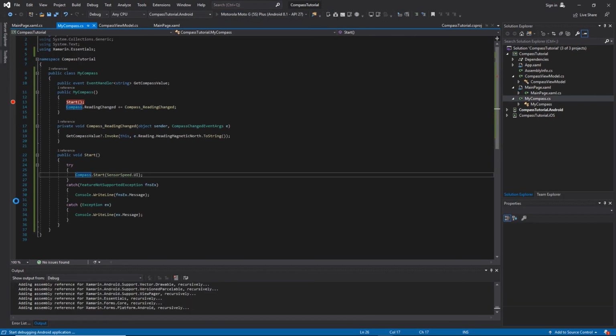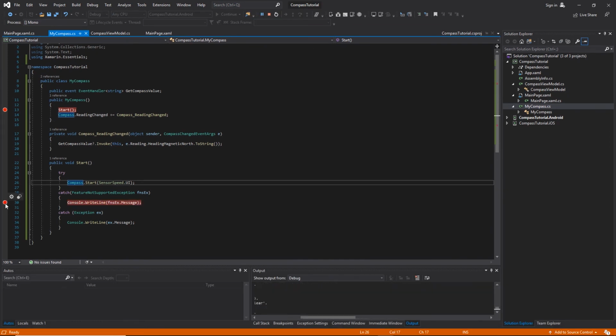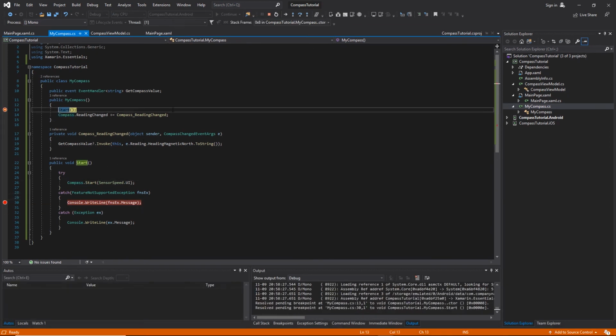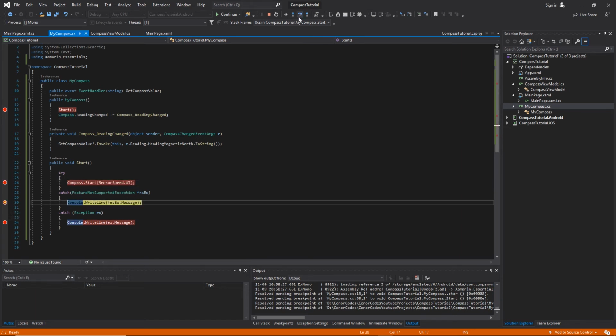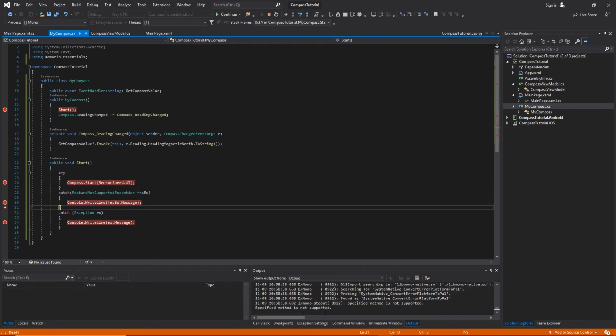Depending on your device, it may work or it may not. So I'm currently using a Motorola, and the compass isn't supported on that device. So we'll see that when it tries to run now, it's going to fall into the feature not supported exception. And then we can just see in the console log here that the method isn't supported.